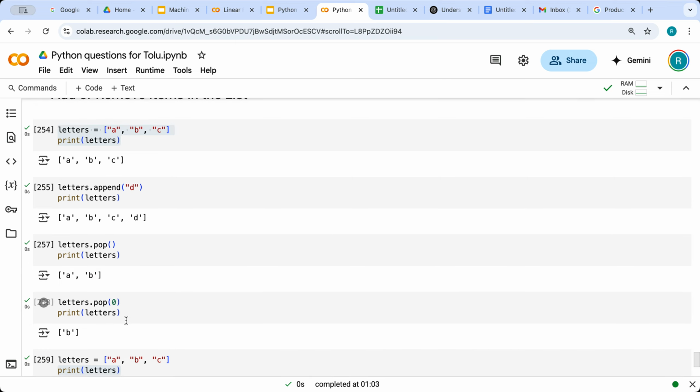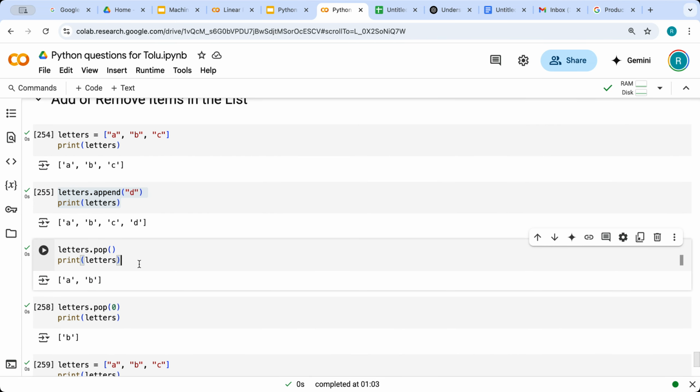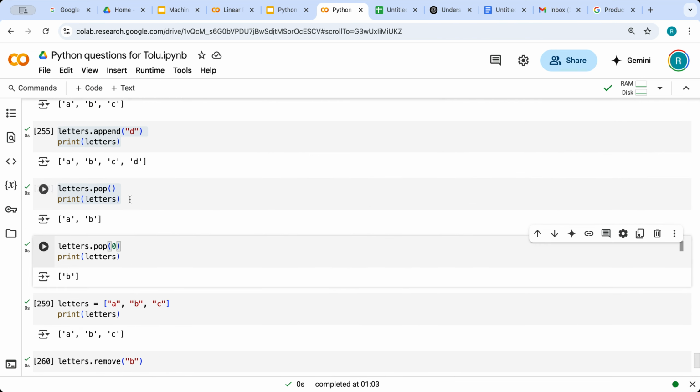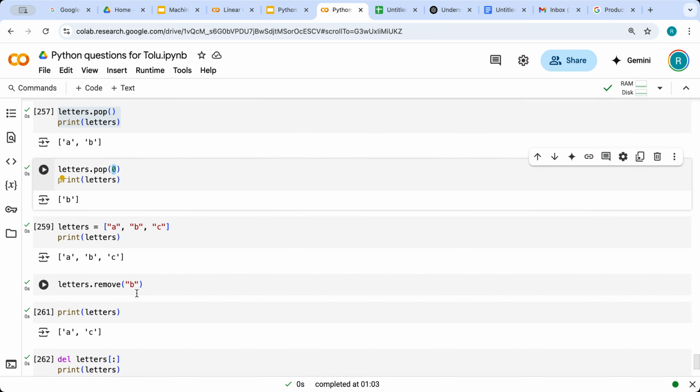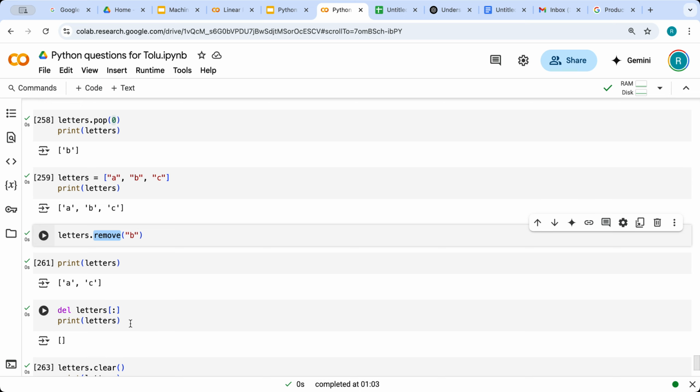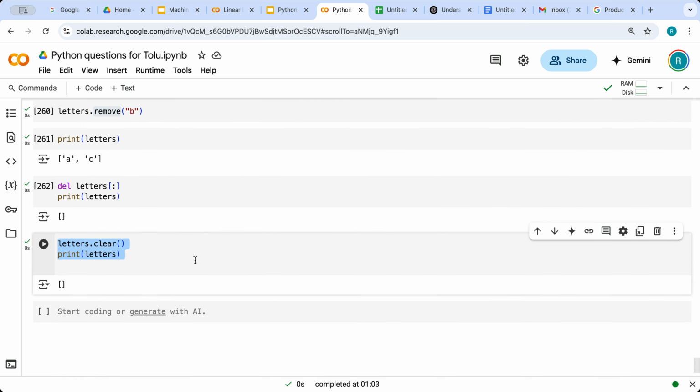So these are important. The first is append, where you can add a value. The pop removes the last element. Or if you want to remove by index, you can use the index in the pop. If you want to specifically pick a value and remove it, you can use remove. Or else if you want to clear, you can use clear. So this is how you can play with the list data.